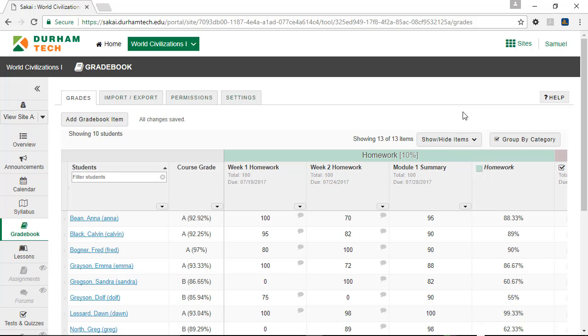It's important to note that hiding items only affects the instructor's view of the gradebook. Your students will still be able to see all of the items you've released to them. Also, any gradebook items you hide will automatically become visible again to you next time you log out and back into Sakai. Sakai provides many options for reviewing your students' grades.